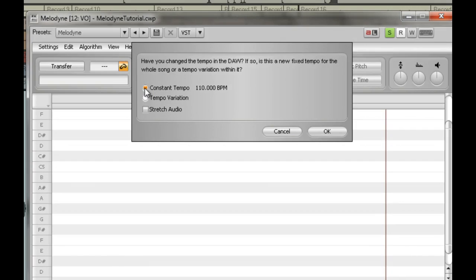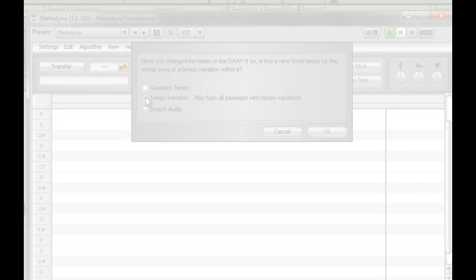If the tempo change in the host applies to only part of the song, check Tempo Variation. Tempo variation is a little bit more complicated than a constant tempo setting, as the host DAW has no method of automatically transferring this information to Melodyne. In order for this information to be processed, Melodyne must learn the new tempo settings.